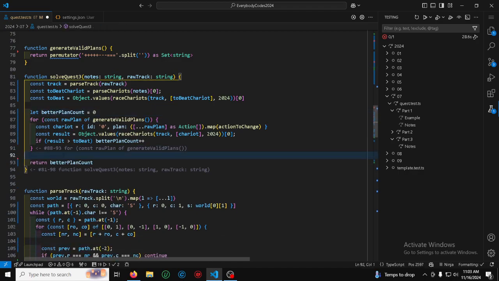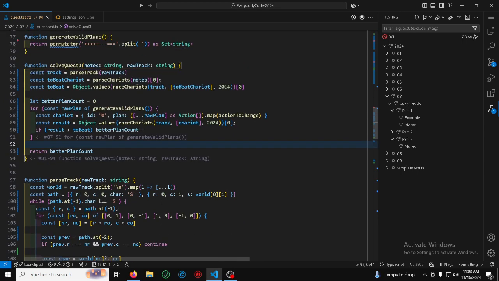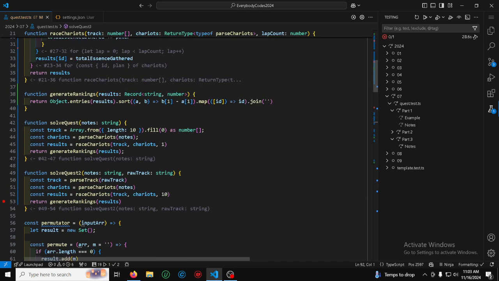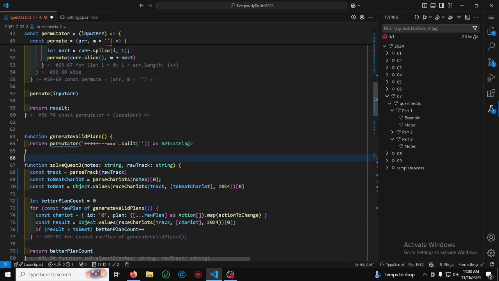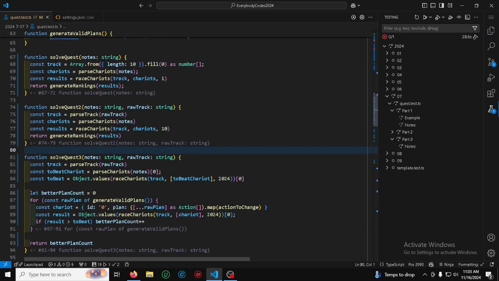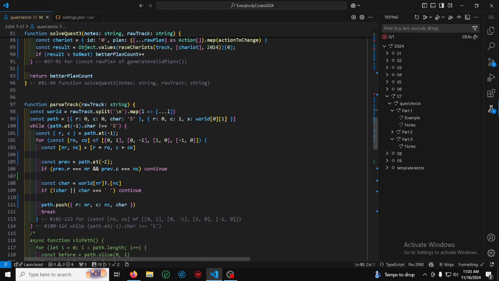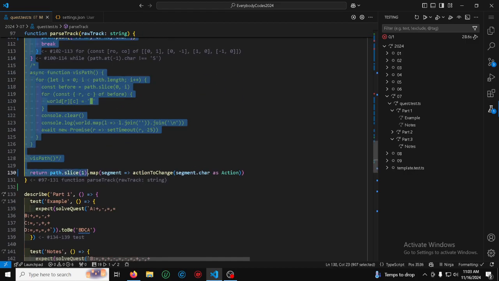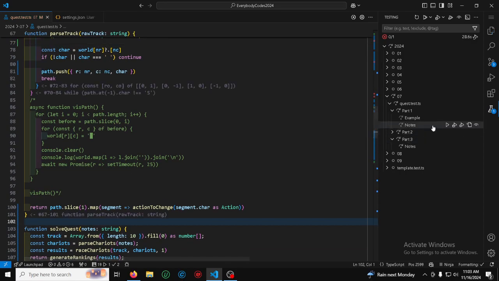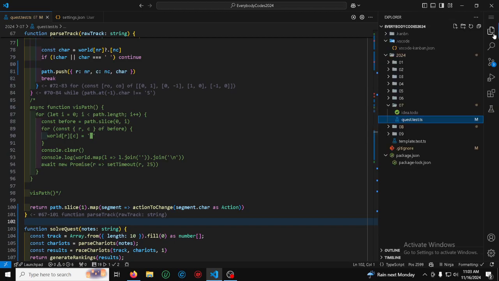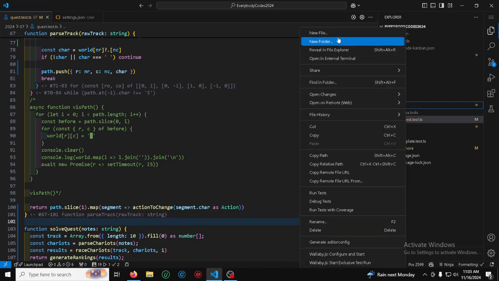Make sure this still works. Track parsing, still good with it. Generate plan, permutator, the 3 quests. Yeah, let's bring these down, our stars of the show. And yeah, parse track, get out of here. I mean, you're important, but not right now. Let's hit all 3 of them. And yeah, let's bring this out.